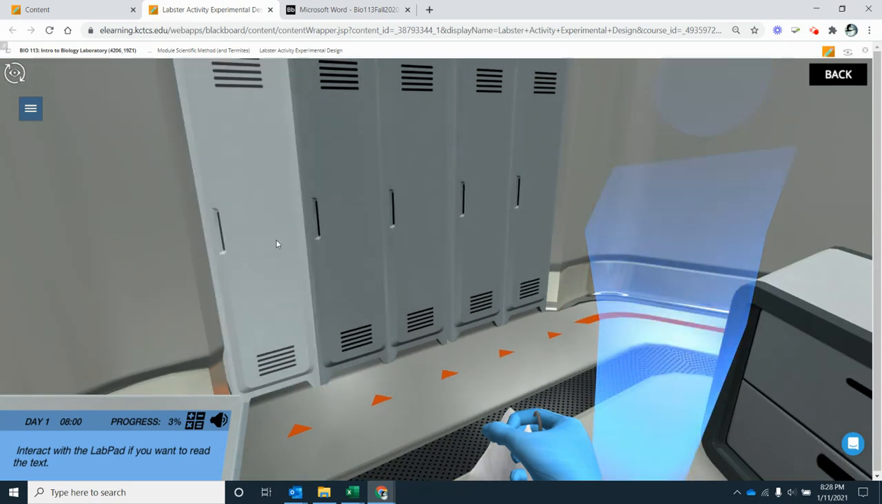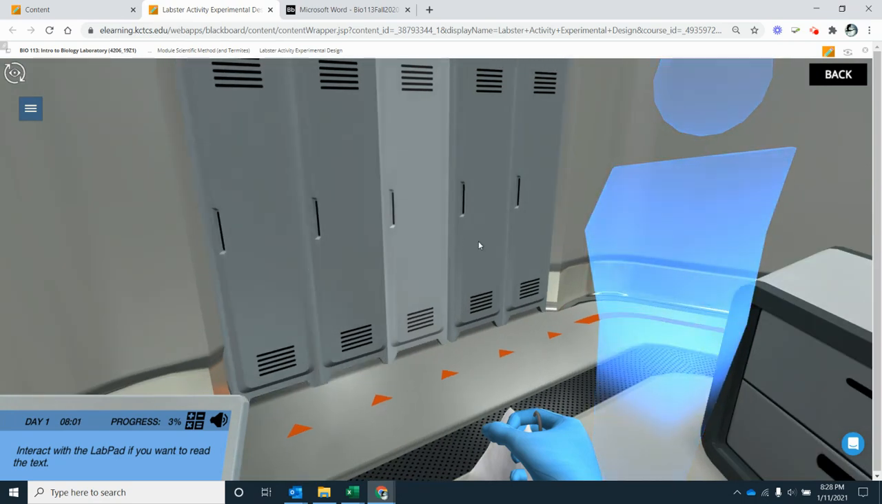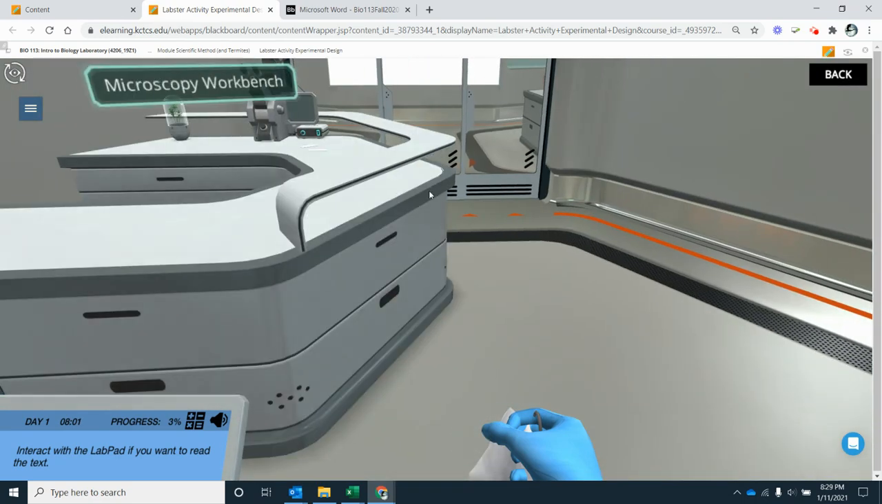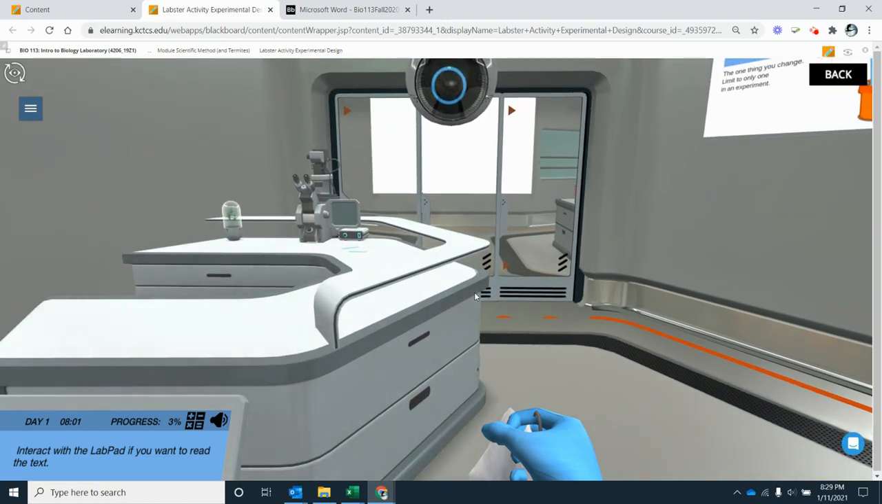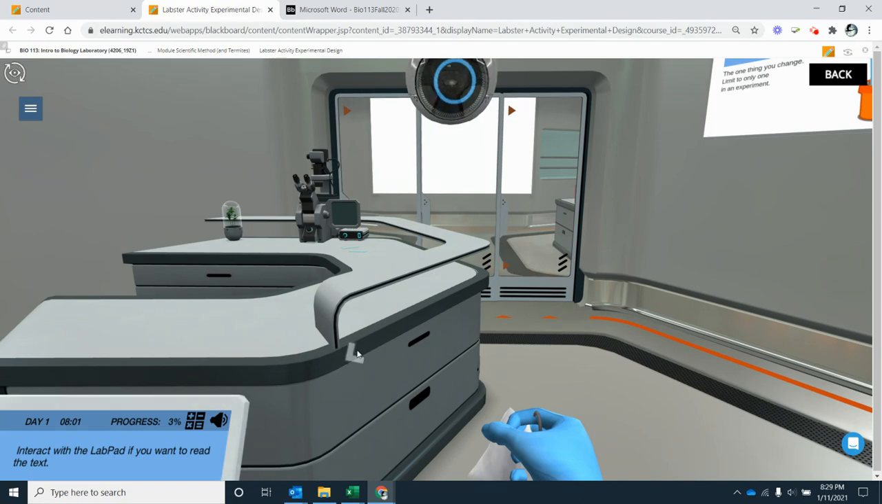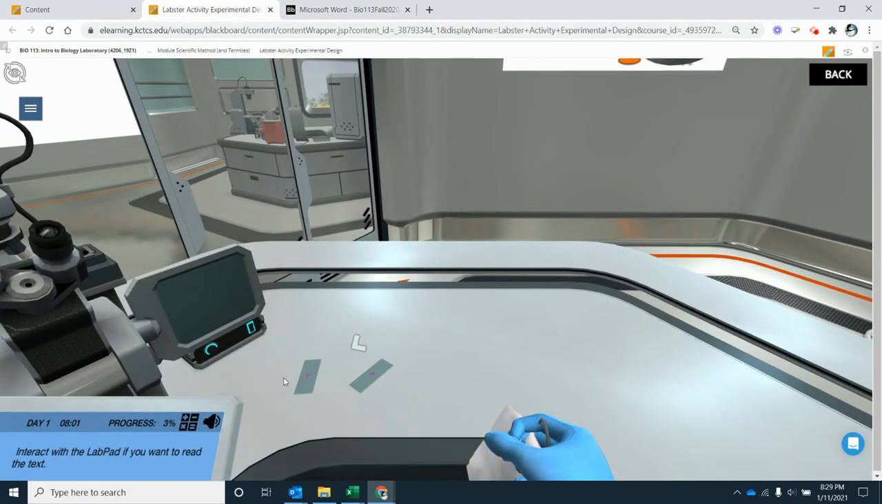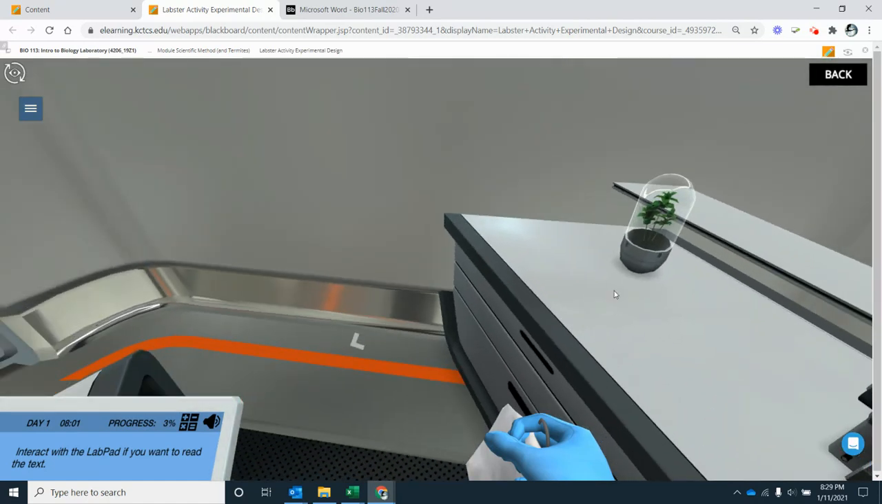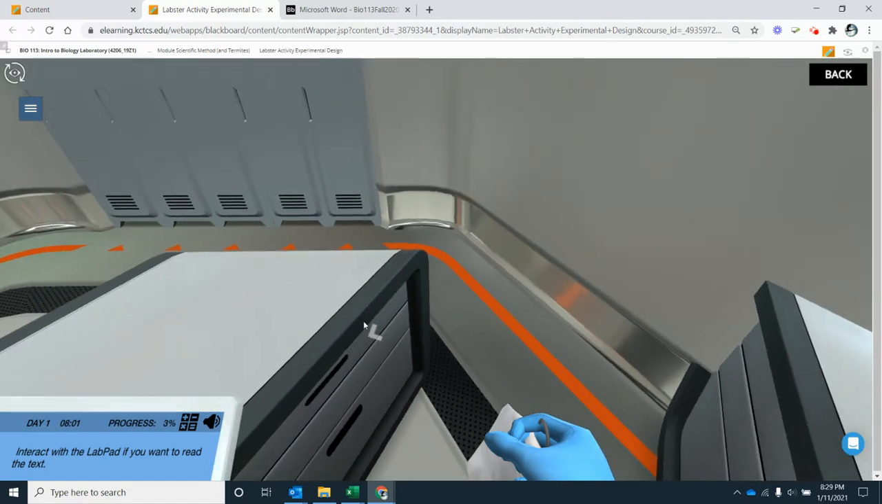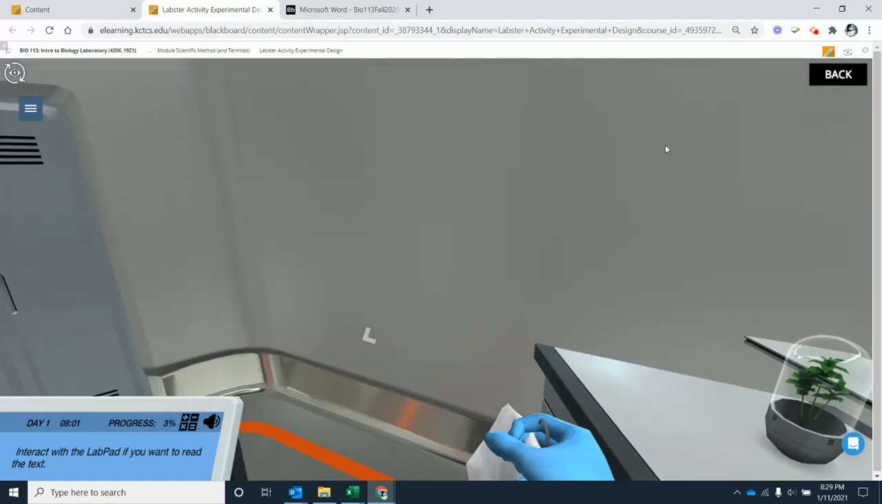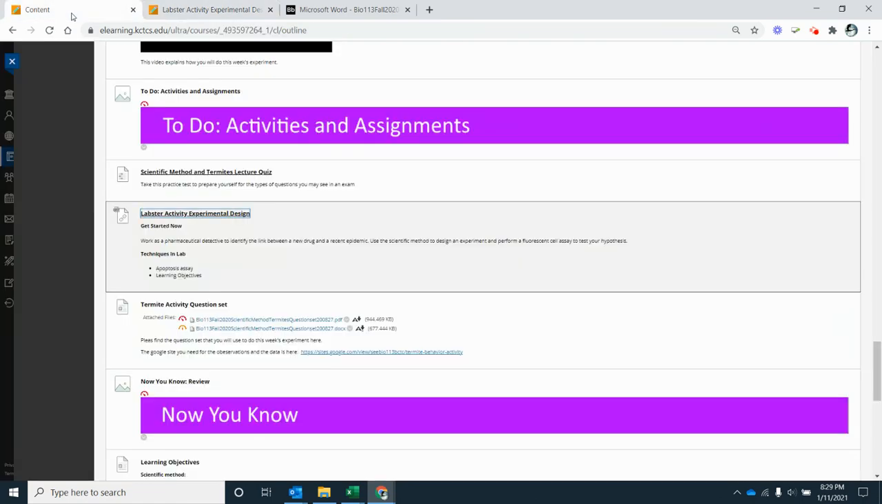So there's different things you can do, and the demo kind of shows you a little bit what you can do with Labster, but that's basically what Labster is. Follow the arrows. Whenever it says arrows, you should go to the arrows and look at what it's telling you to do. But at any rate, let's go back to the course content.